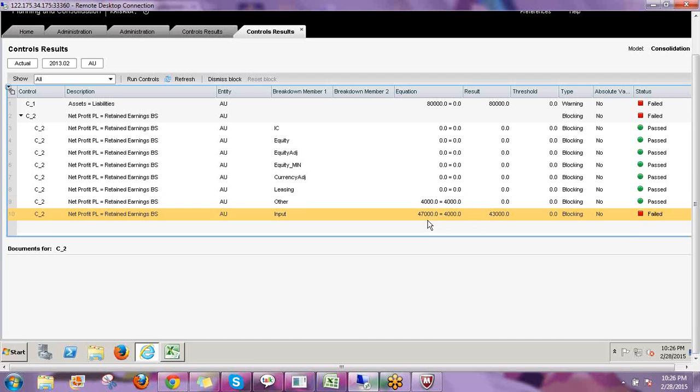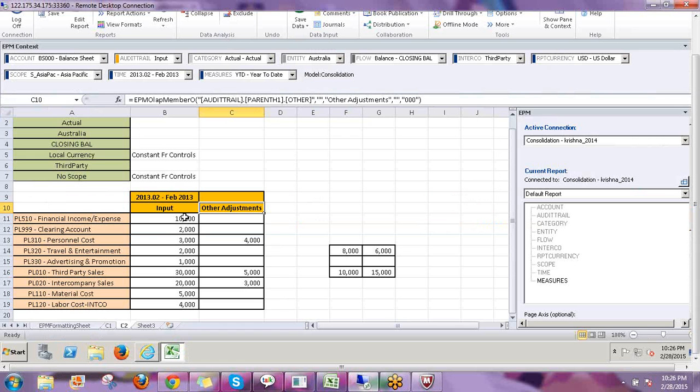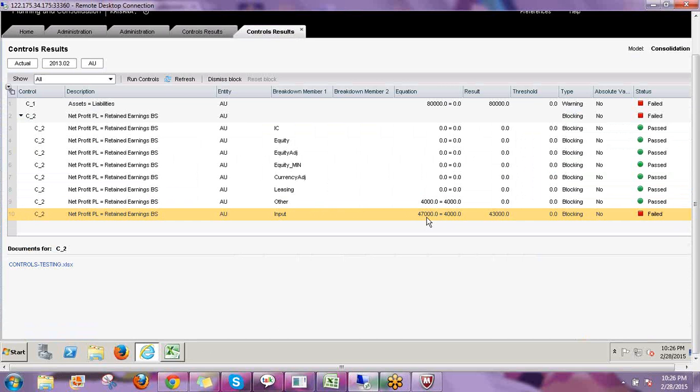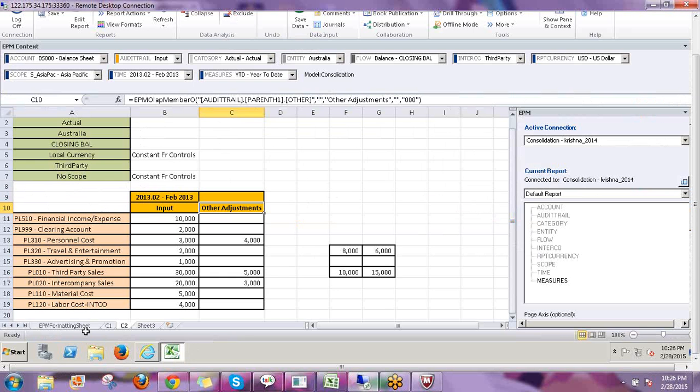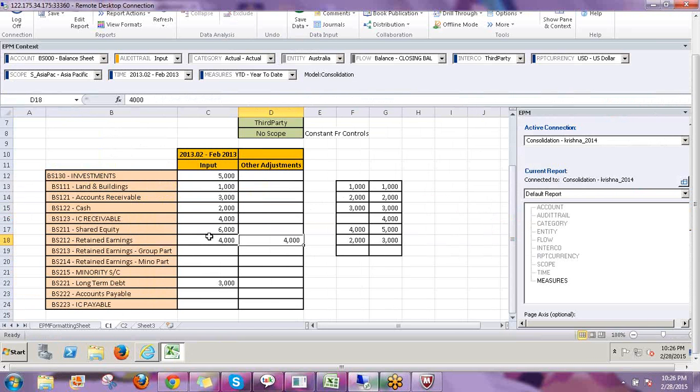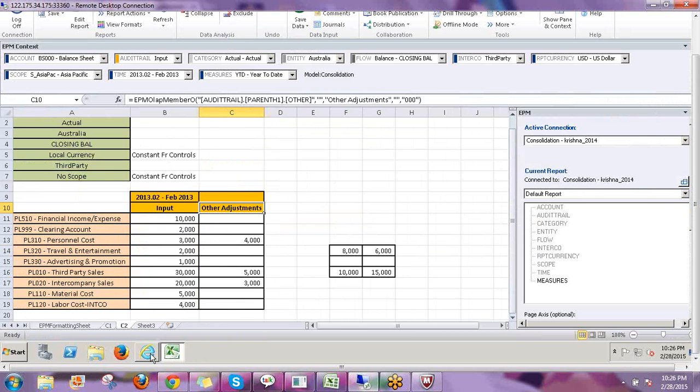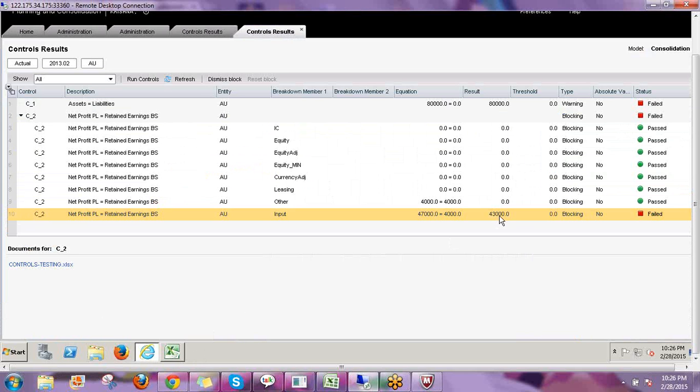But on the other hand, here my total income is 50 plus 10, 60. 60 minus 13 is shown as 47,000. Here my profit is 47,000, but in the balance sheet what I am having is only 4,000. That is why there is a difference of 43,000. That is why it is showing failed.